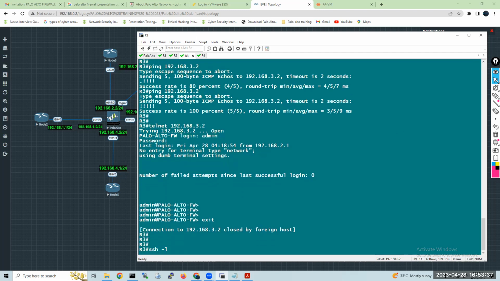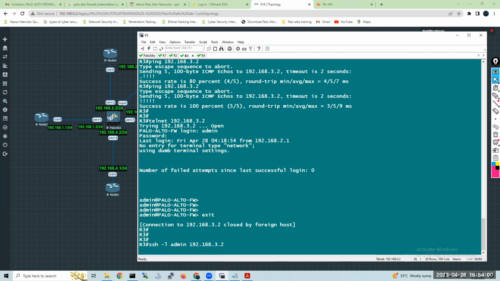Same thing here also, SSH. Most organizations use this command; they will not give you telnet. Even for customers, when they are accessing, they will use only SSH like this: ssh -l and give the username and IP address. Username. Is it 3.2 or 3? Okay, 3.2.